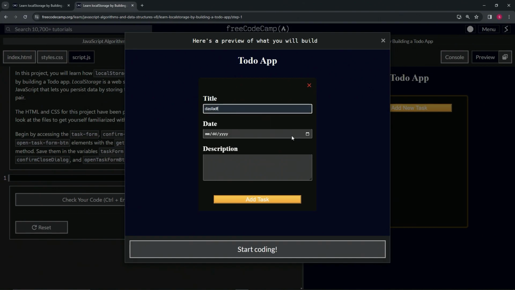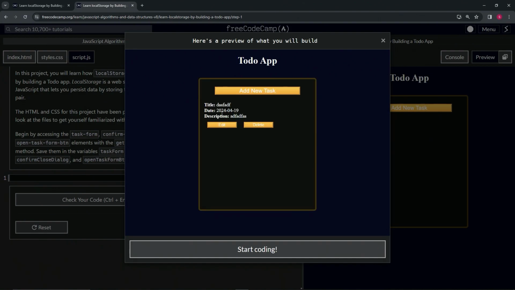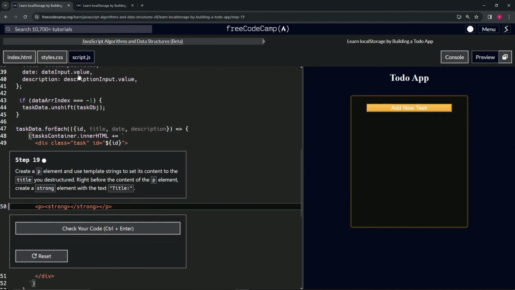Let me just make it one more time. Lengthen out the video a little bit. Sorry, guys. Anyway, this is in the strong boldness, right? Not full bold, but medium bold, something like that, right? So in between here, we'll do Title like that with the colon.